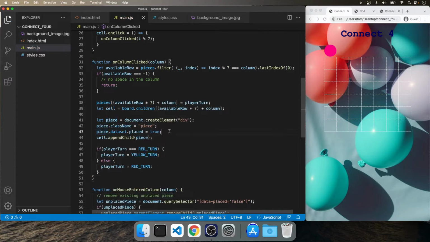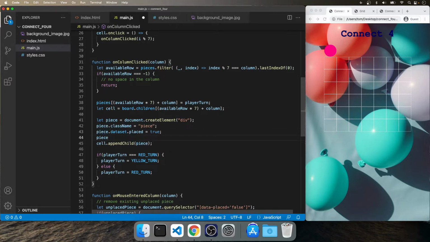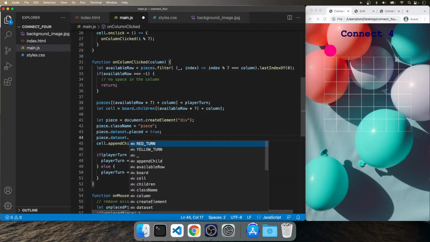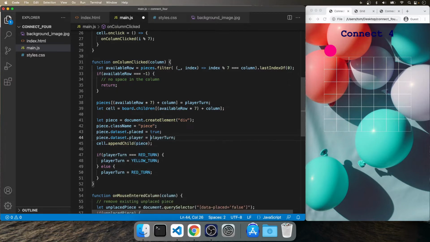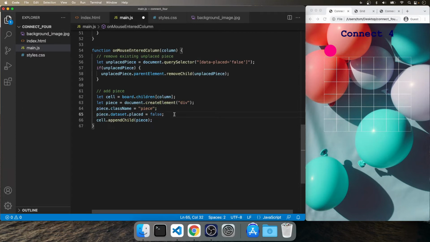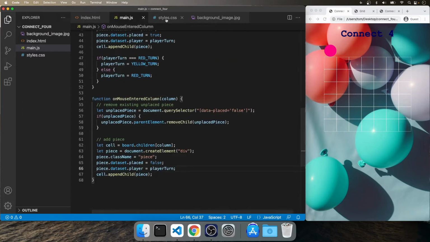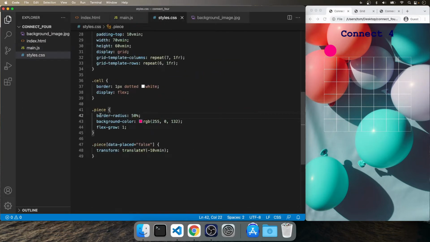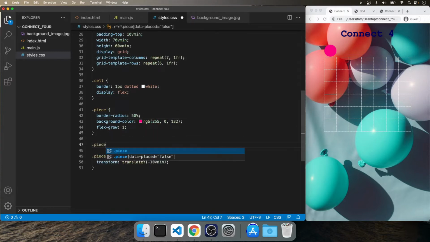The other thing we need to do is when we are placing a piece, we need to set whether or not it should be a red or yellow piece. So we'll just give that element of a piece a data set of the player's turn. We'll do something down here as well. Now in our styles.css, rather than setting the piece background color, we'll set the background color for a piece based on its data set of player.